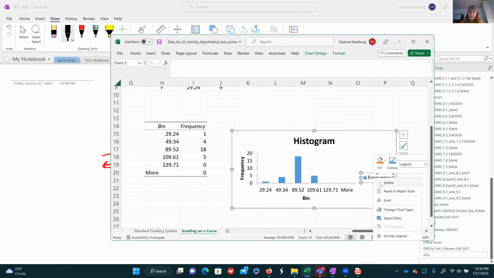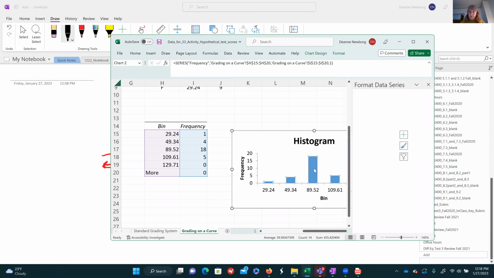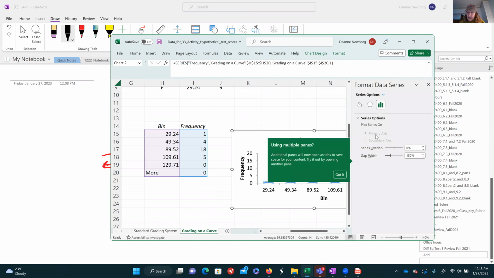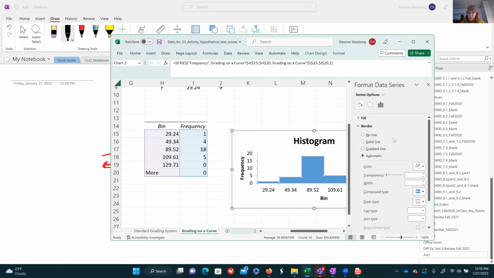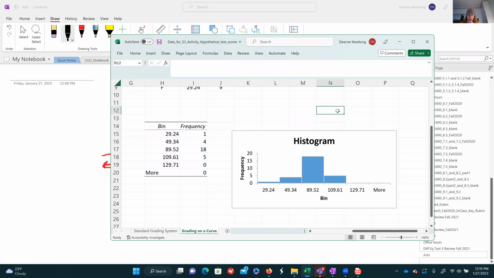So I just right click on it, delete, and then double click on a bar. And gap width, change that to go down to 0. And then they all touch. And then I click on the paint can and I want to put borders. White would show up fine, or you can change it to a different color if you want. You don't have to. And then close this out. And so, yeah, I see all the borders.